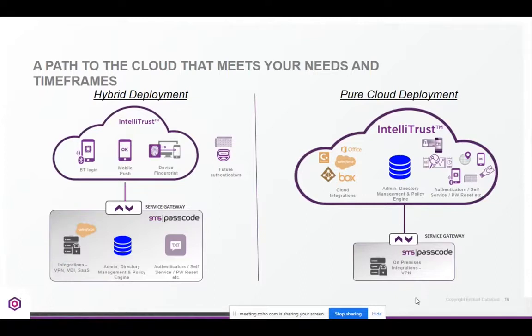But even in the cloud, you might have a question: if I have an application which is running on-premise, how am I going to secure that? Of course, this is something we call a hybrid deployment. Your management is still in the cloud, but you will have a small gateway, an intermediary server, between your on-premise solution and the cloud Intellitrust communication we need to establish.